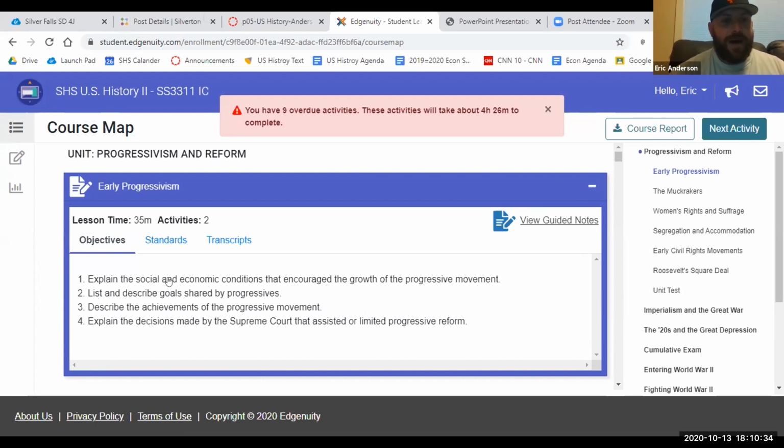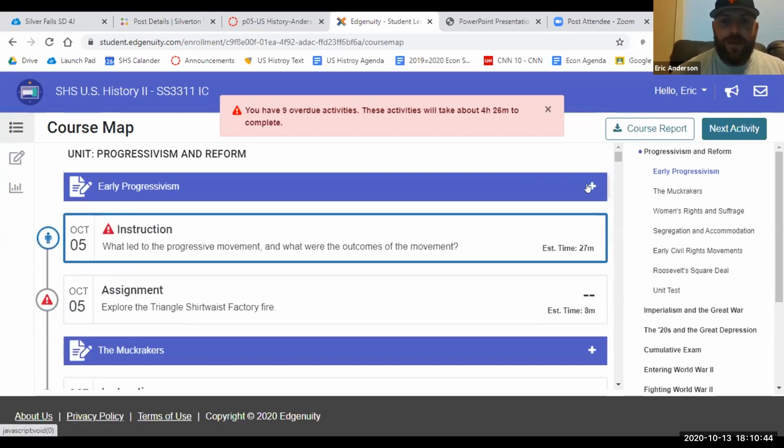The best possible tool, and I have been recommending this to all of my students, is to take advantage of this one over here, the guided notes. So let me show you one more time. I want to get to the guided notes.